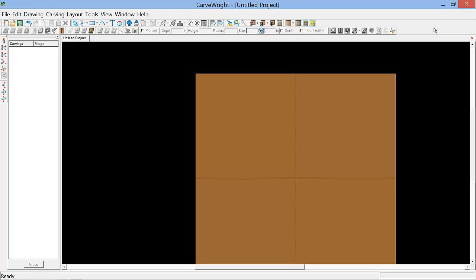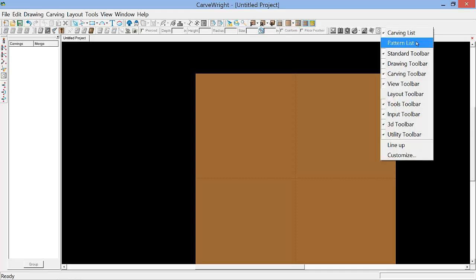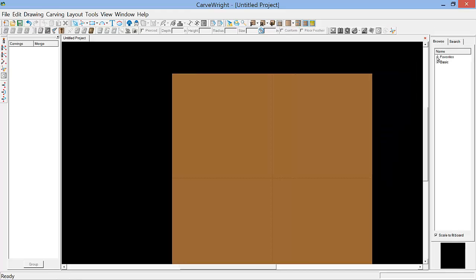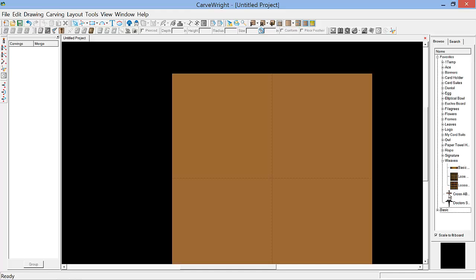Now I'm going to open the pattern menu, pattern list, open the favorites, go down to the Weaves and select Basic Shape. I'm going to uncheck Scale to the Board. If you double click on this to put it on the board, then it will try to scale it to the size of the board. We're not going to do that here. I'm just going to drag it over, which won't have any effect which way you have this set or not. But I always uncheck that just as a precaution.